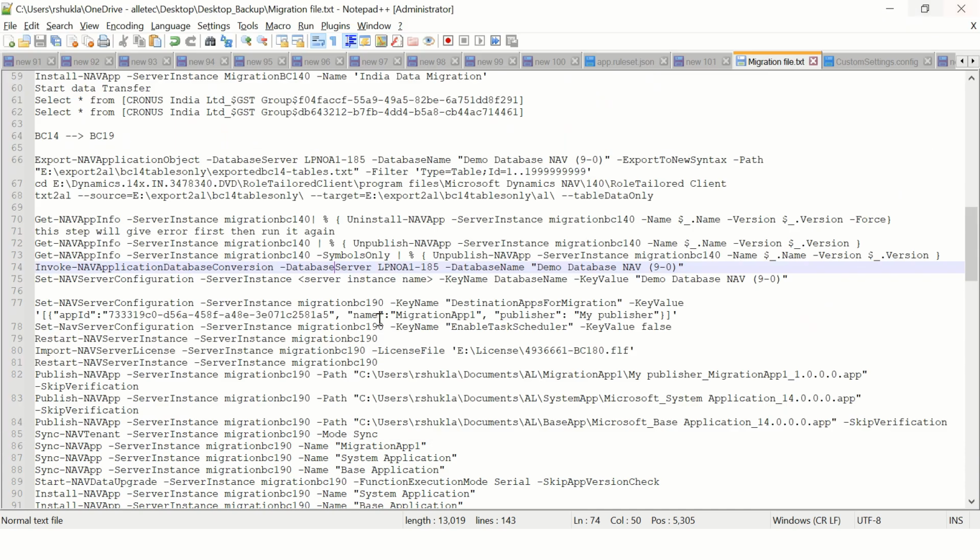I'll not run the client for now because we have a ton of exercises to complete. So that is one thing. You're now officially on BC19, but you still haven't moved your data through the different migrations. You still have to publish all the apps. You still have to install all the apps. So let's take the first step.